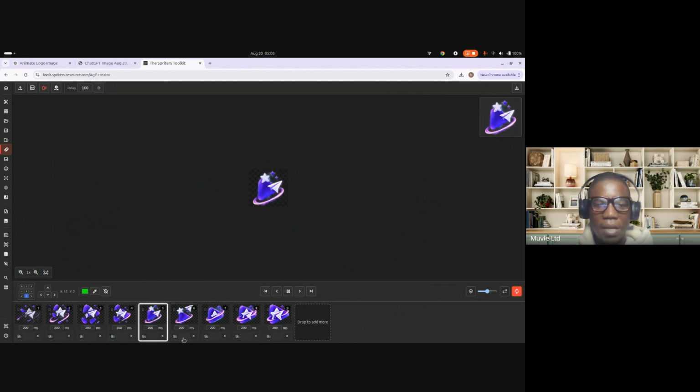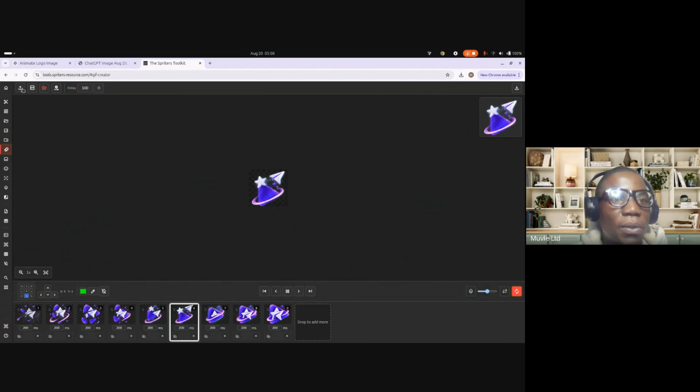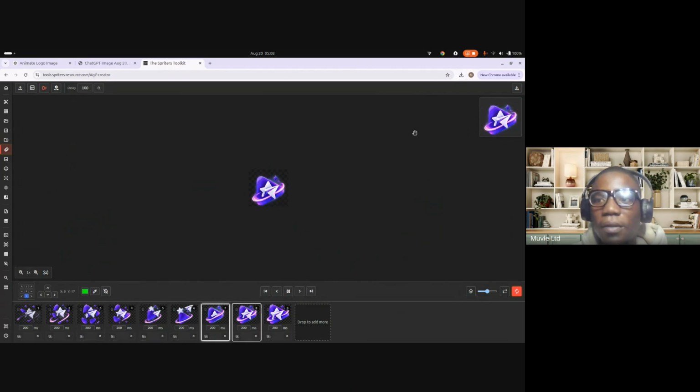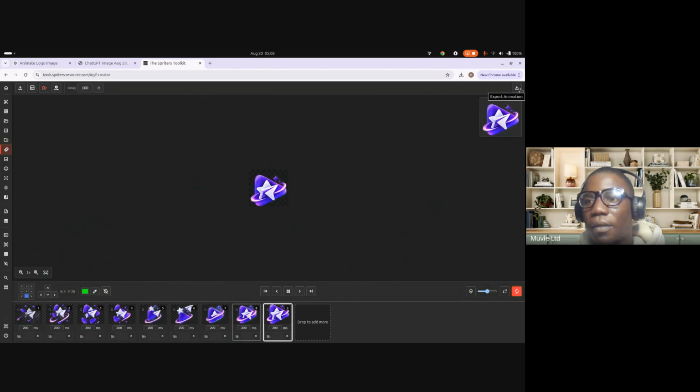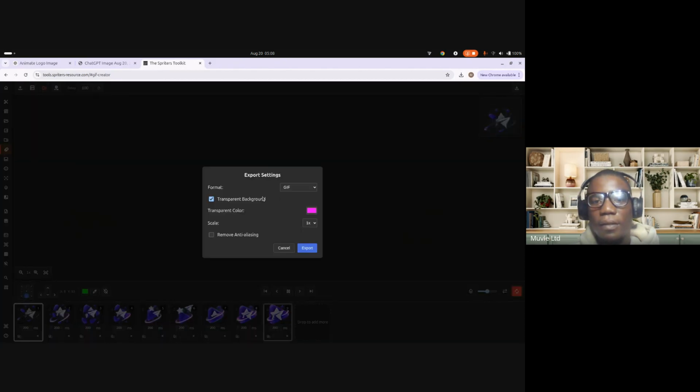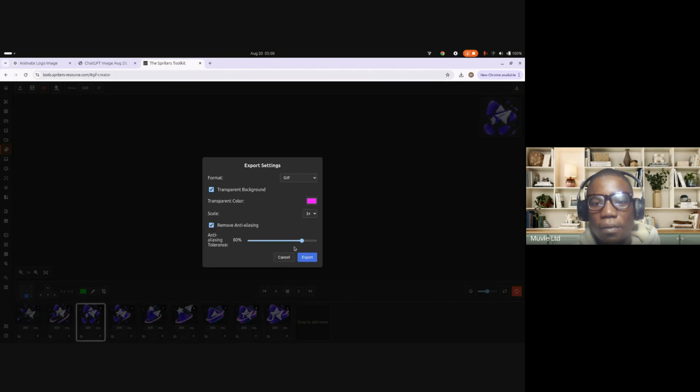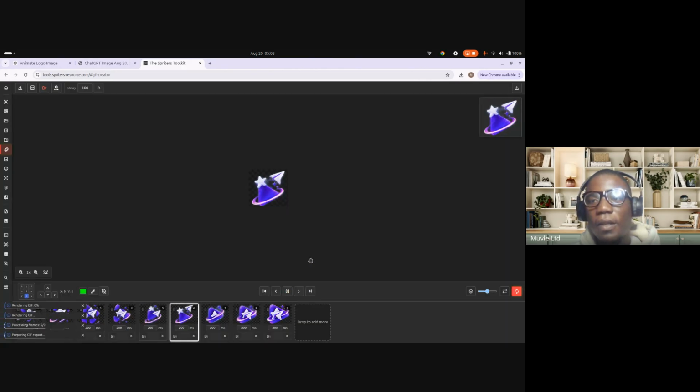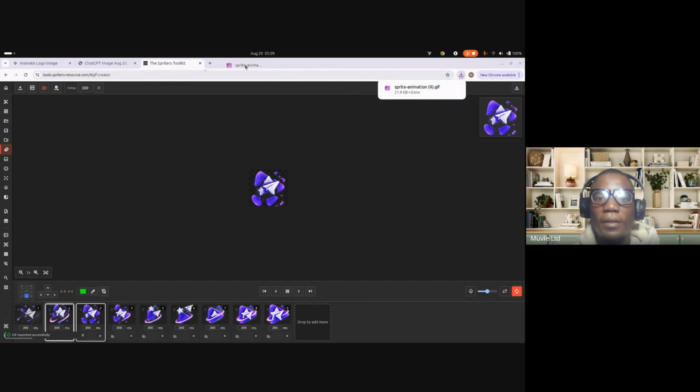So from here, we can export our GIF. Transparent background. And then click export. And our GIF will be downloaded and we can now run it anywhere at any time. See?